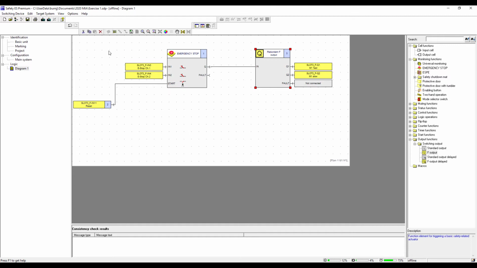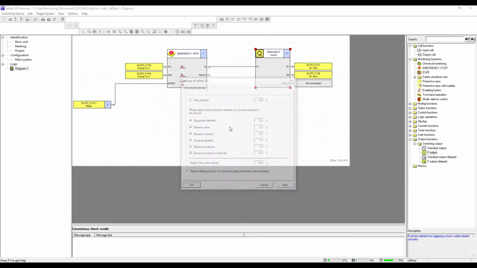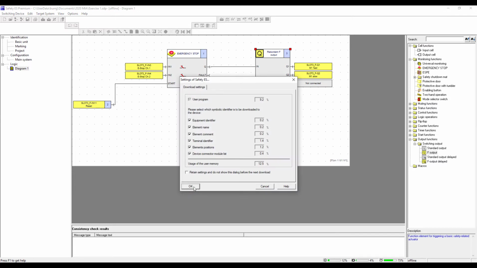So what I want to do is come in first and save it. And I've called this project exercise 1. So I'm going to click the save button. And now I'm going to click the download. So now I'm going to pick what COM port I'm working on, which is COM3. And now I'll go and download it to the device.